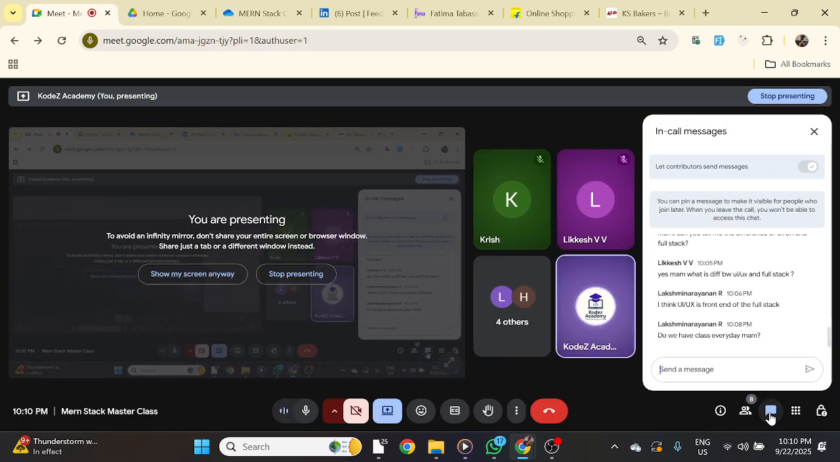Do we have class every day, ma'am? Yeah, I think UI UX is the front end of full stack. Ma'am, what is the difference between UI UX and full stack? Yeah, okay.